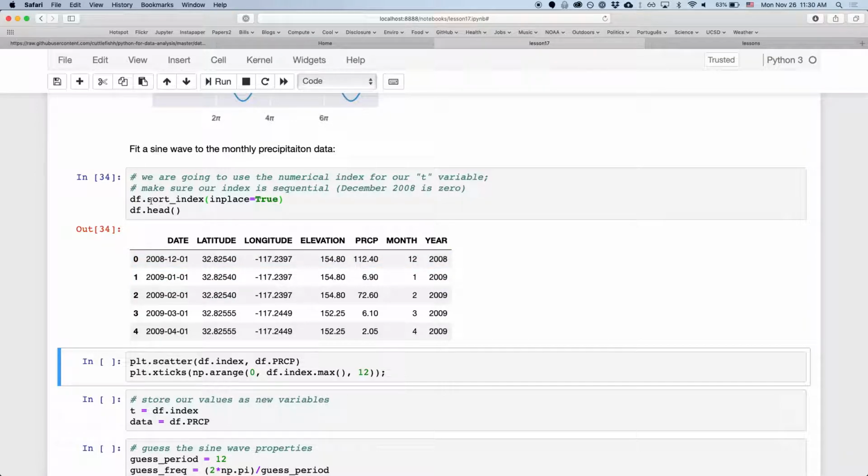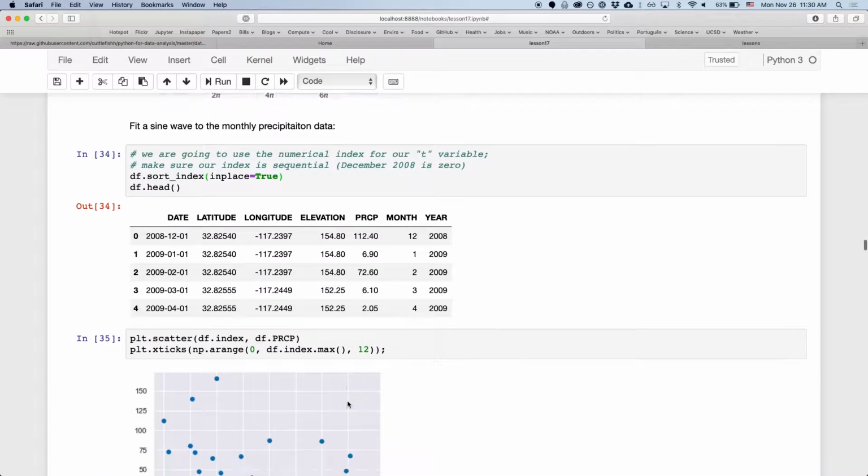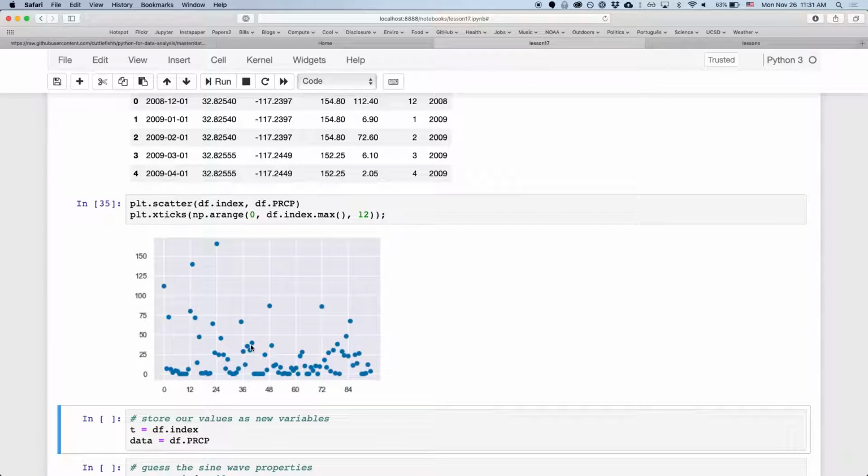So we're going to sort by index, and so we have 0, 1, 2, 3, 4, and so on, and then we have the dates, one date per month. First we're going to plot the data as a scatter plot and add ticks to that every 12. What we're looking at now is the precipitation on the y-axis and just the numerical index on the x-axis, and you can see that every 12th month, each of these ticks corresponds to December. We do see an uptick in the precipitation around December, January, or February.